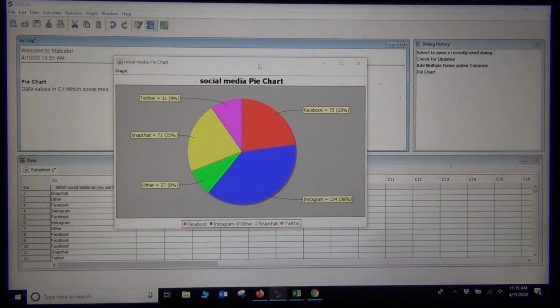Yeah, there you go. So not only do I have the counts for each group, but I also have a percentage. Now notice these percentages were rounded to the ones place. I actually would like a little bit better accuracy, but Stat-Cato rounds to the ones place. So it's approximately 9%, approximately 22%, approximately 8%, and so on. Okay, so that's the pie chart.